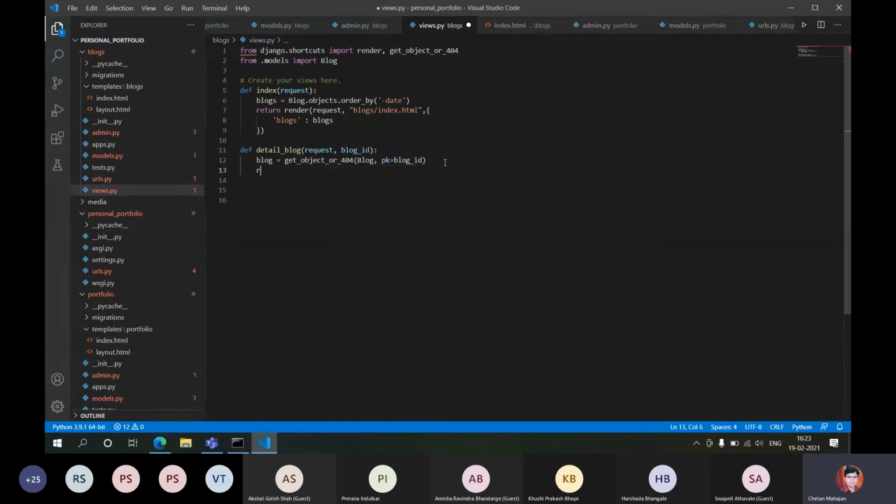And then return render request. I'll need a template over here, blog/detail.html. And I pass a context. What context? I'll pass a blog. So this blog which I got, on which the user is going to click, will be shown over here. Okay, so let's go to the code now.